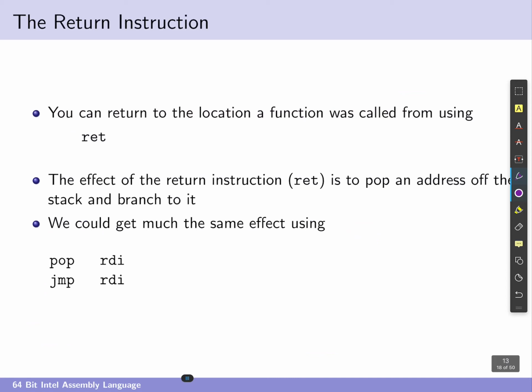So how do we actually return from our function? Well, luckily for us, there's a shortcut way, but I still feel it's good to understand what the more complicated approach to doing the same thing is. The simple way is to just use the instruction ret. Note you don't have a return value with ret. Ret is a zero operand instruction. And in effect, what it does is it will pop an address off the stack and branch to it. So basically, it pops whatever's on the top of the stack, and it uses that as the address at which it's going to perform the next execution.